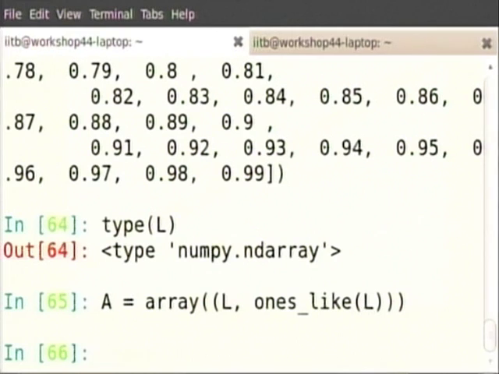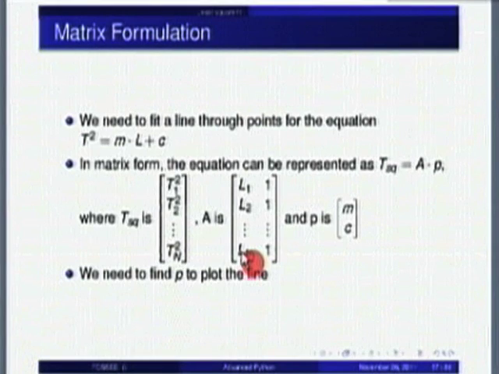Now, what does that give us? Let us go back to the problem description and see. This L1 to Ln is all the various L data we have read into that L, and it is supposed to have another one in this. That is the way to write the matrix representation of this equation. So we need to first build a new array of that type.